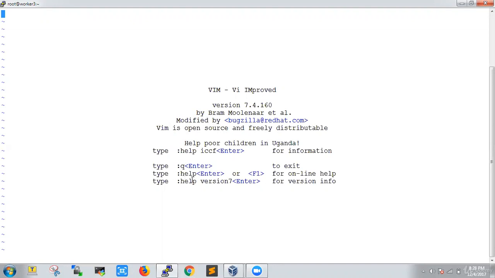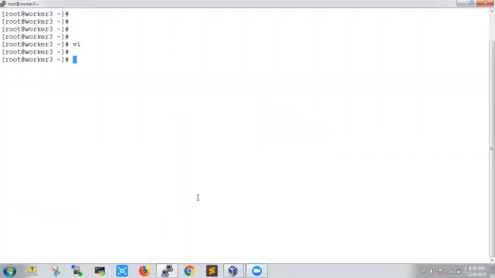And here important commands are written. If you type the help command, you will get all options. If you type the Q command, it will exit from your current window. So let's see how we operate.